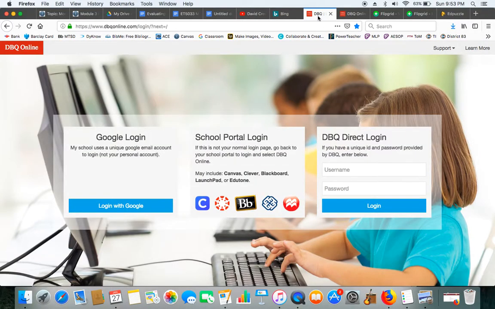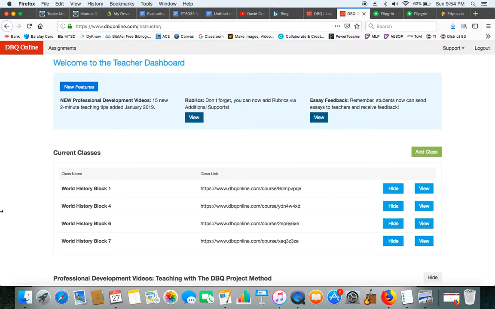The DBQ project, once subscribed, allows teachers to create a login using a school email account. Like so many other tools in recent years, Google applications are connected. And so if I was logging in, I would click this button. I'm already logged in on this tab to save time.